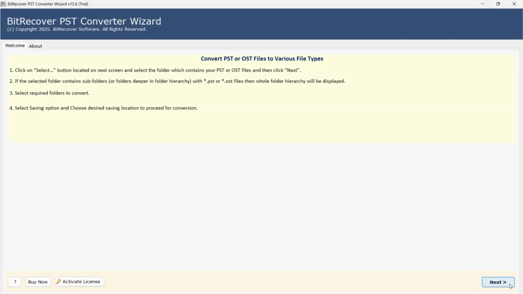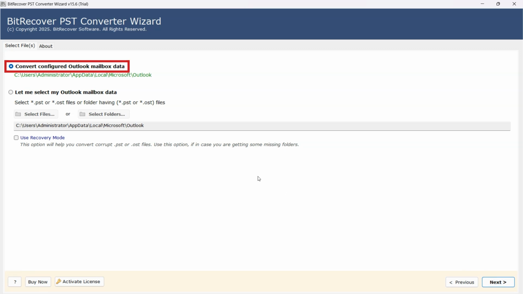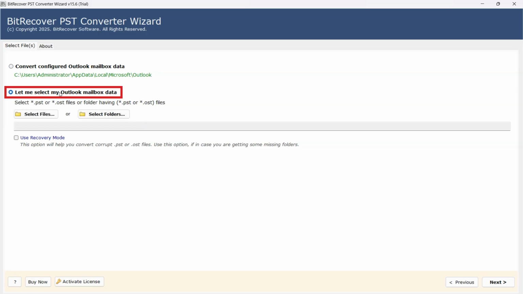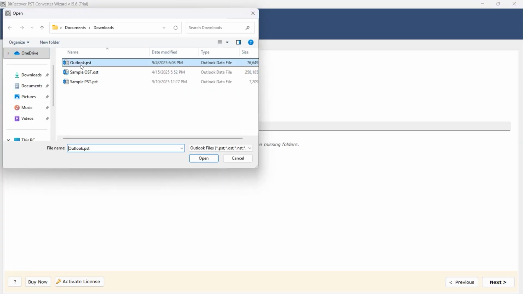To begin, click the Next button. Here, users will see Convert Configured Outlook Mailbox Data option to automatically load PST data. And, let me select my Outlook Mailbox Data option to manually select PST data. Users can choose either one of the available options.